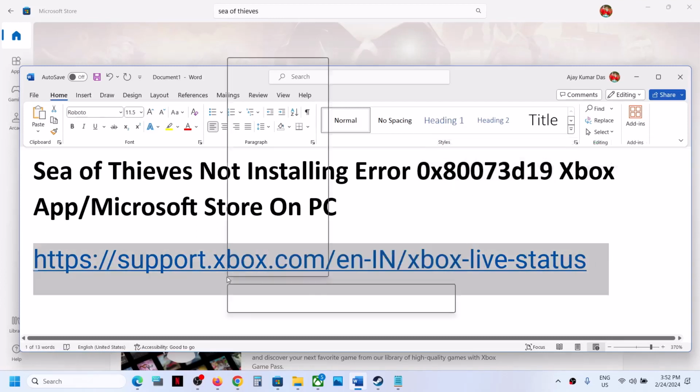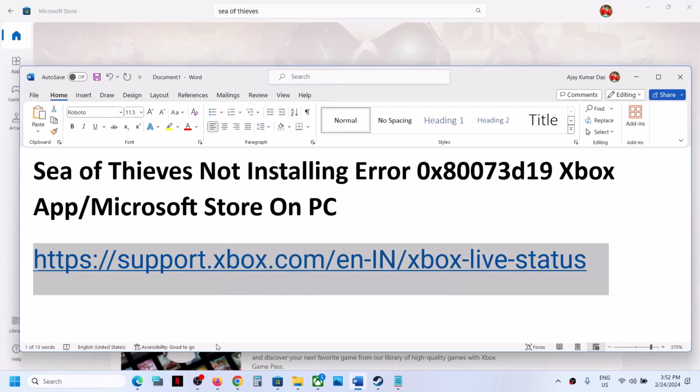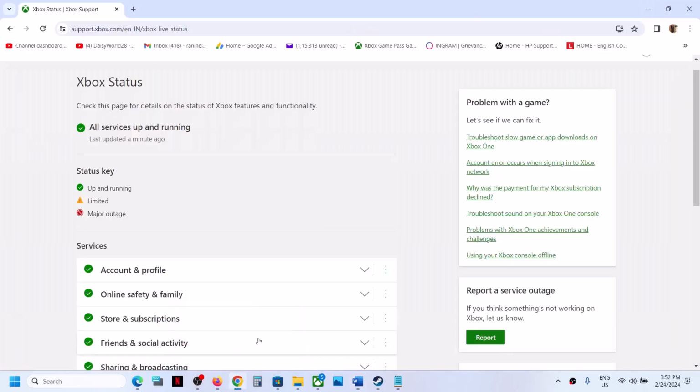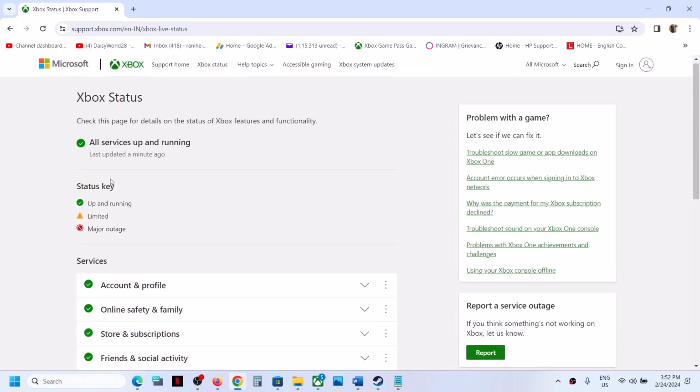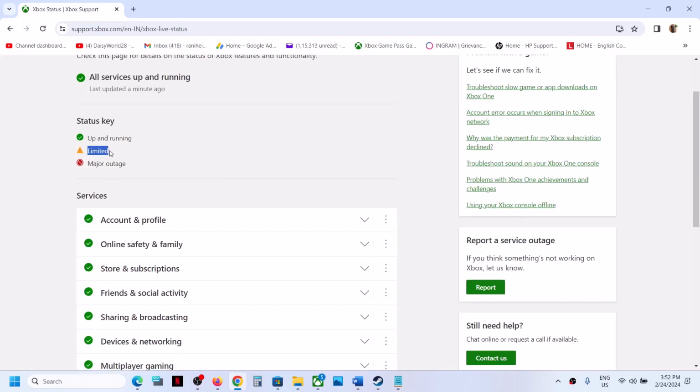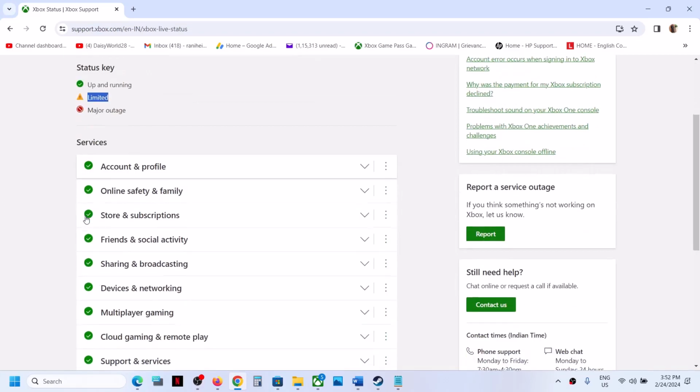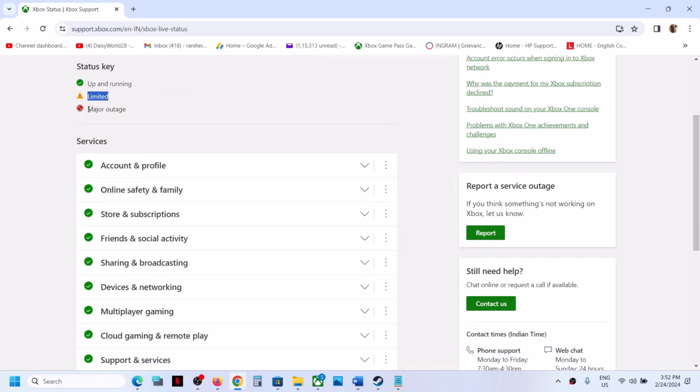So first of all, copy this link. The link is provided in the video description. Open this link in a browser. It will take you to Xbox website. Over here you can see, you can check the status. So if there is any kind of limited outage, you will see yellow triangle under services. And if there is any major outage, you will see this icon, red icon.